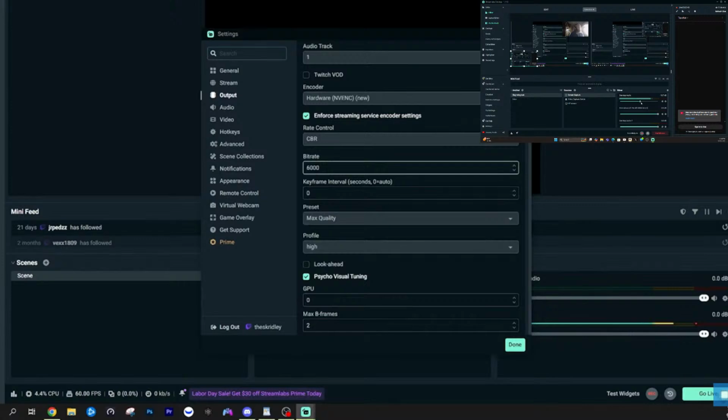If you are having internet issues or your internet speed isn't quite 10, maybe it's 6 to 8, you might want to lower this down to 4000 or 3500, and you might want to consider lowering your resolution down to 720p or even 720p 30 fps, whatever your internet can handle. Keyframe interval can be left on 0. This will automatically select it for you, so you never have to worry about it no matter what platform you're on.